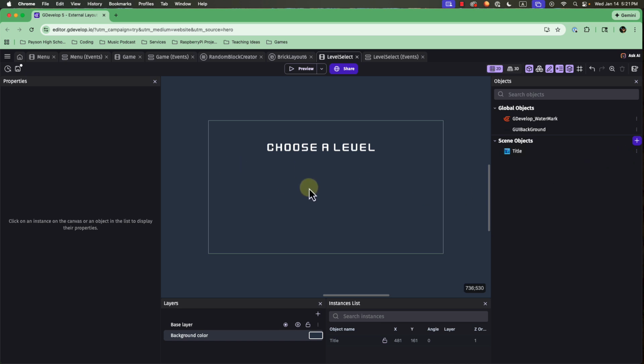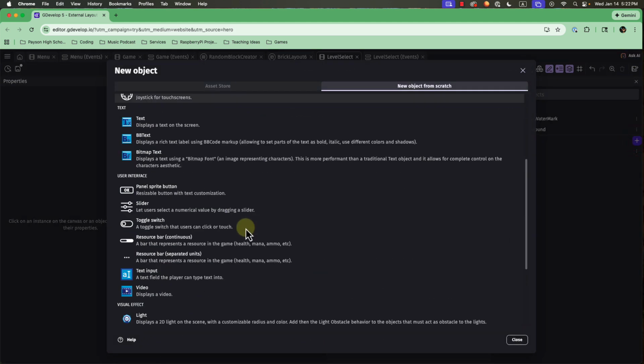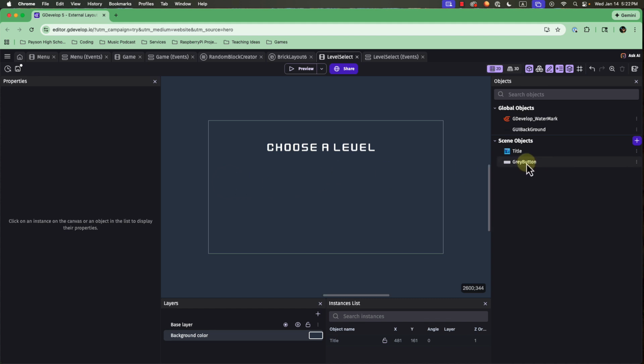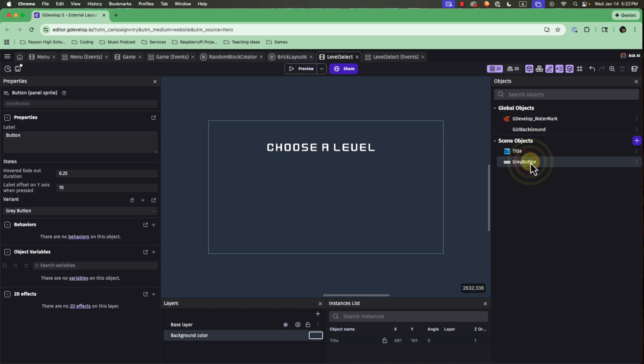Do I need 6 different buttons? I want to be able to choose between all the levels, but I'm only going to create 1 button. I'll show you why. Scene objects. Let's go panel sprite button. I'll choose one of these big ones like that. Gray button, and let's rename it to level button. I like to rename things so the name matches what they are doing.